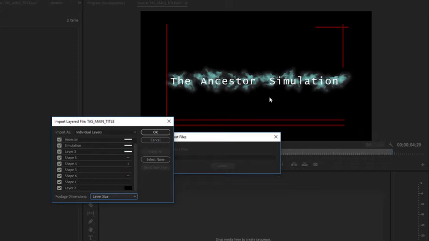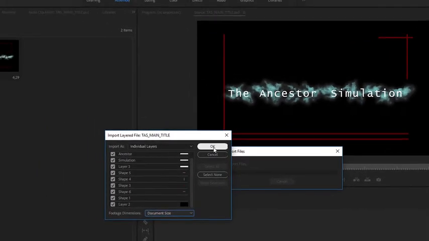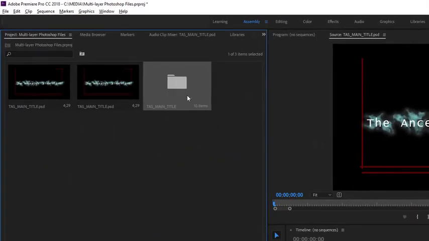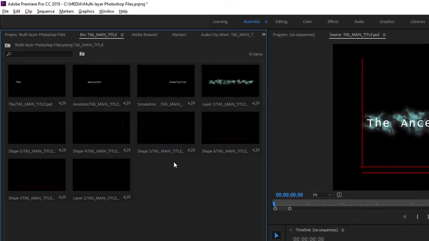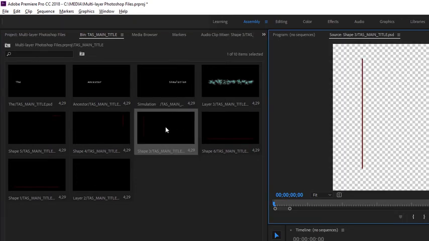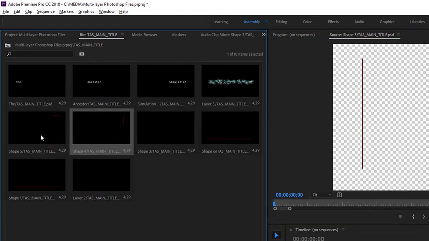Now, there are reasons why you would want to do this. You might, for example, be using a PSD where multiple layers of the PSD are intended to be completely separate clips. But in this case, I'm going to switch back to document size and I'm going to click OK. Now I get a bin which contains all of those clips. And if I double click to open this up, you can see that I've got each individual layer. I can double click on each of these, and these are still linked to the original Photoshop document. If I make any changes, each of these items will be updated.